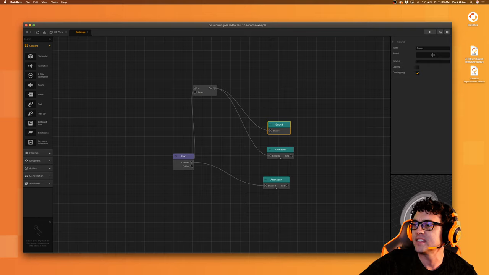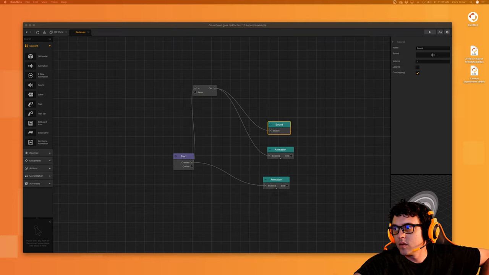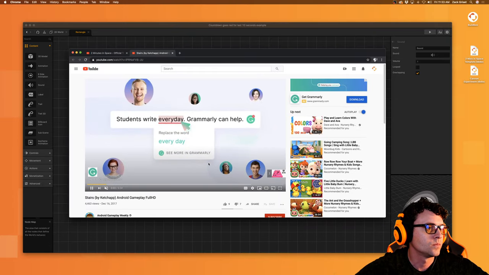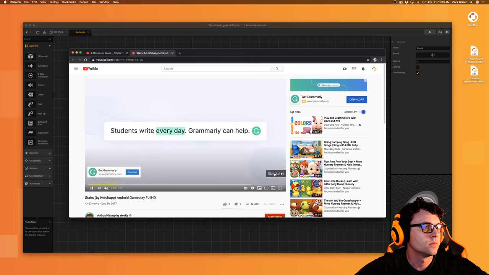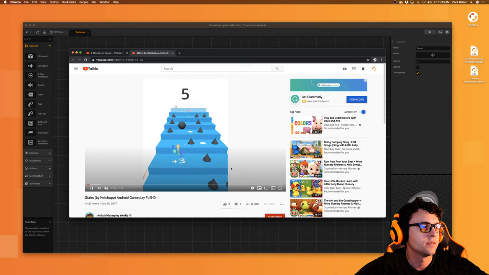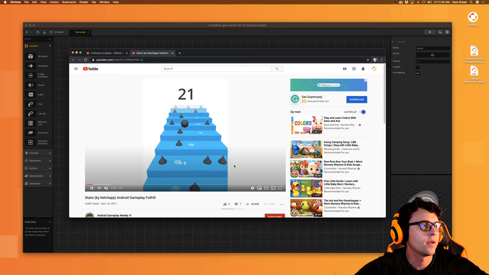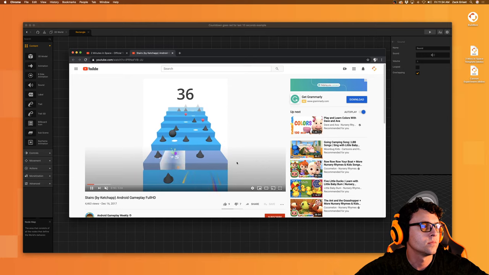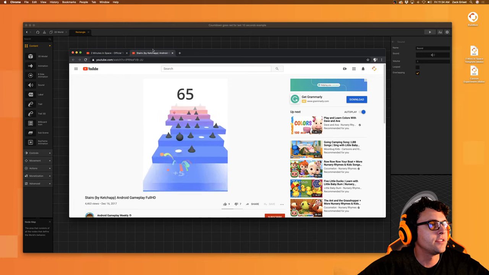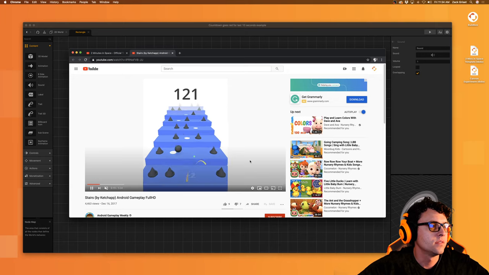How to make a game like Stairs by Ketchup. All right, let's check this out. Let's watch Stairs, everybody. Oh, yeah, I can do this. We can do this easy. Okay. Yeah. Okay, cool. All right, let's do this. Let's make Stairs. Ooh, I like the color changing, though.